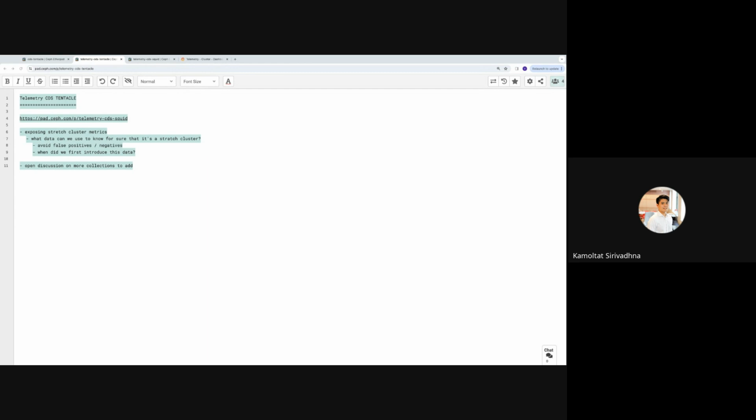But for stretch mode, you definitely would use that variable, which is exposed in the OSD map, and the telemetry module, which is in the manager module. Basically, you can call an OSD map and grab that variable to verify if it's stretched or not.